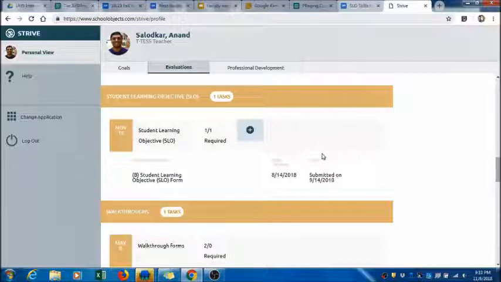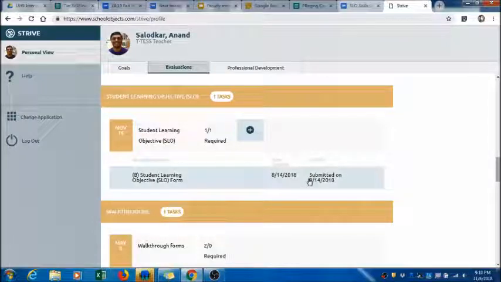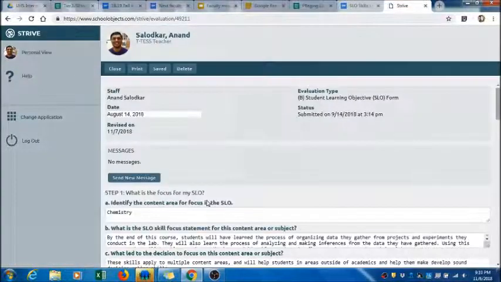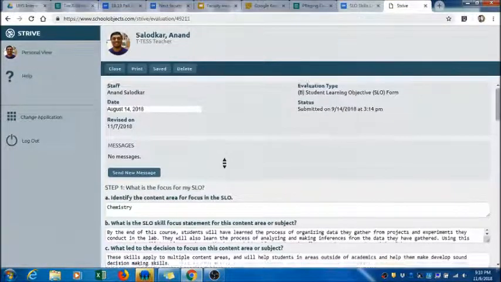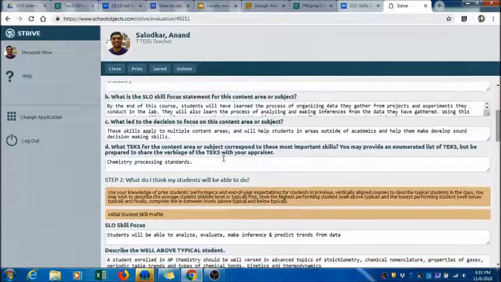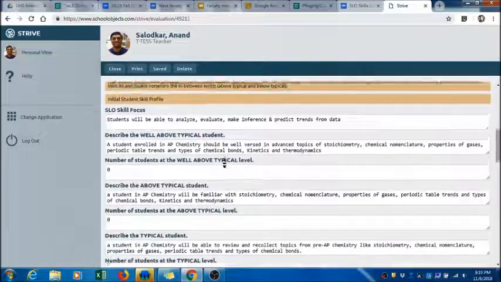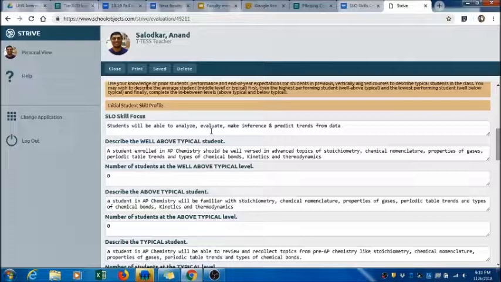What you're going to do is log into your Eduphoria Strive account, and go back to your Student Learning Objective, where you have entered all of your Step 1 and Step 2 information. It will say submitted, but you can still go in and make changes to this document so long as you save it. So as you can see, this teacher has gone in already and completed Step 1 and also Step 2. Step 2 is this initial skills student profile, which reflects what your students were able to do or should be able to do at the beginning of the year before they have any real instruction with you.